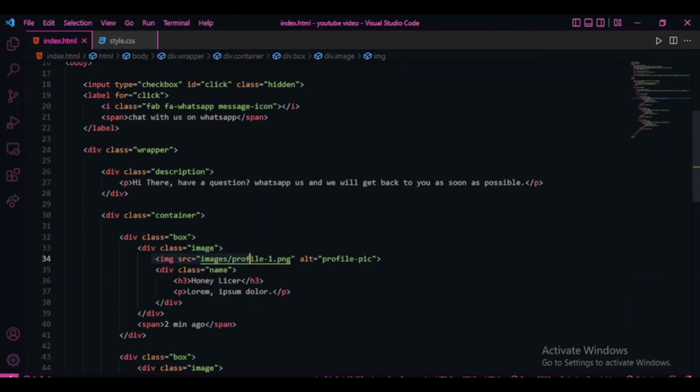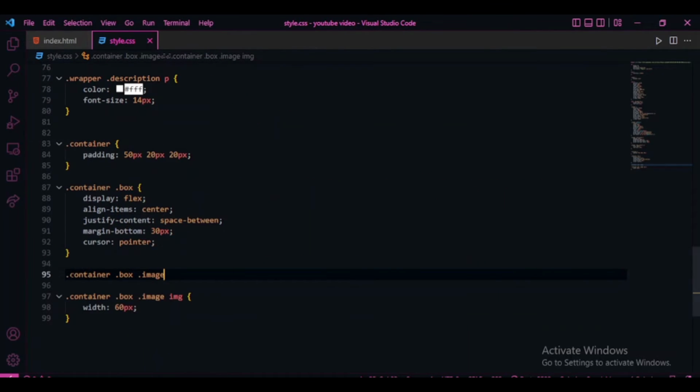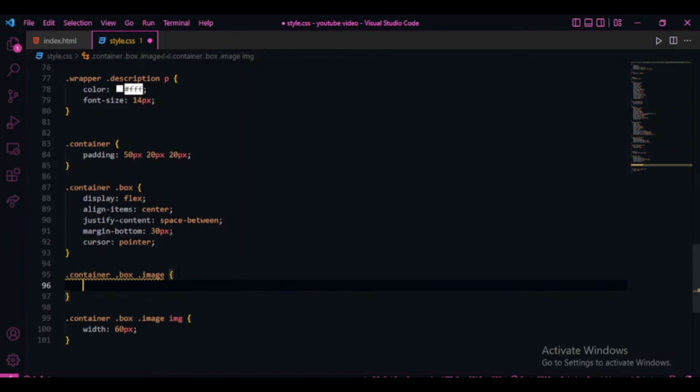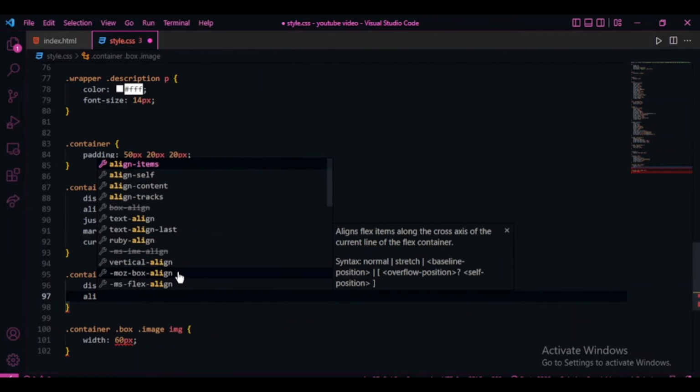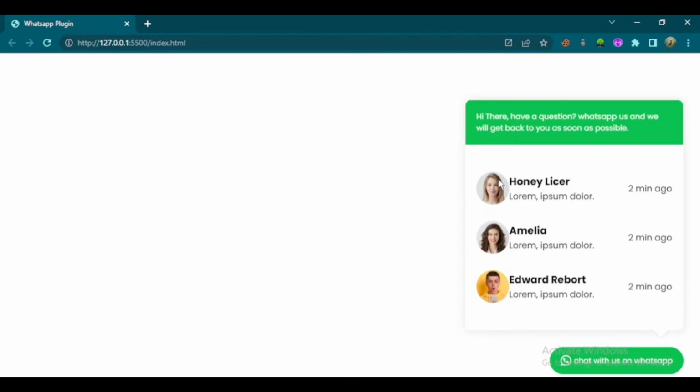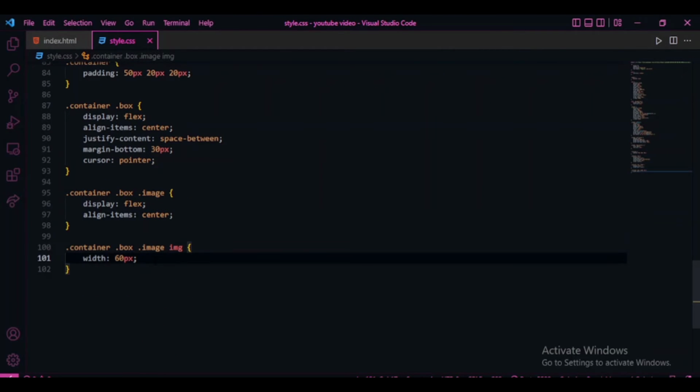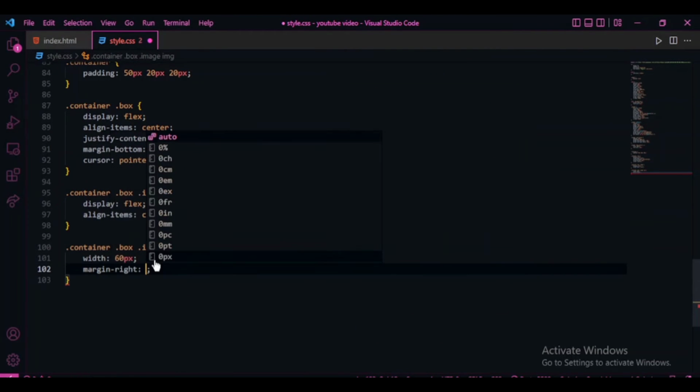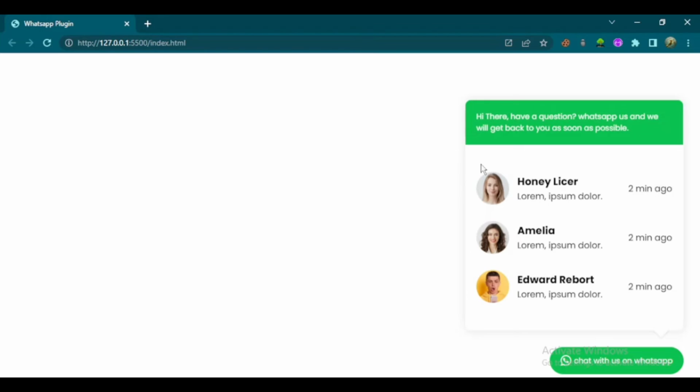You can see image and names in the div of image. So now we select the image div and give the property display flex, align items center, and you can check our image and the name of the person side by side. So we give a margin right to the image of 15 pixel. So you can see.